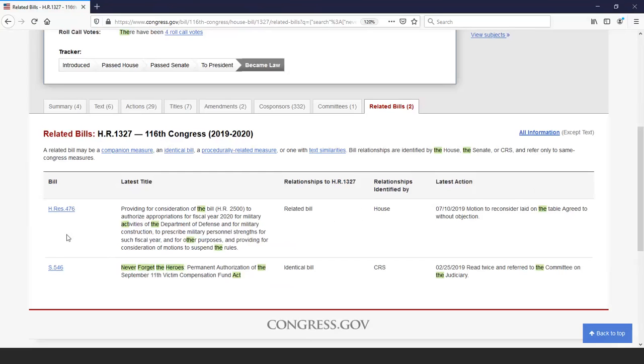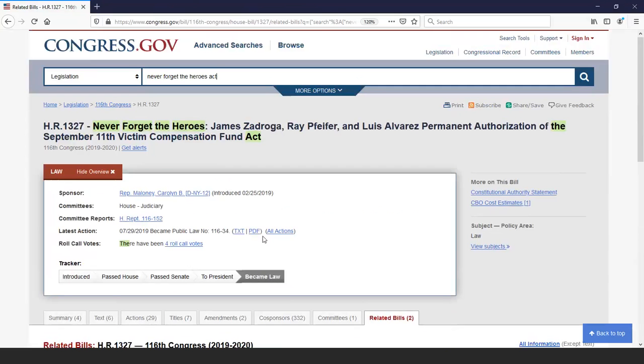And they link you to those related bills and resolutions as well. All right. So that is a basic overview of what you're going to see when you search legislation. But what I want to talk about are some other things that you can search in Congress.gov.